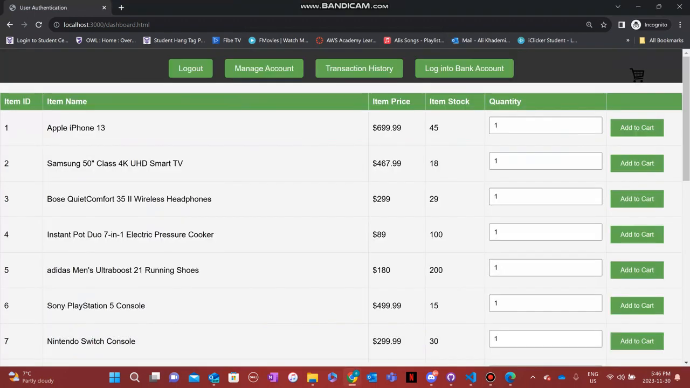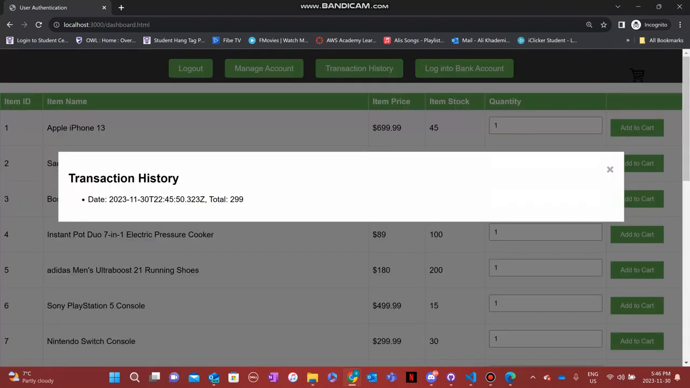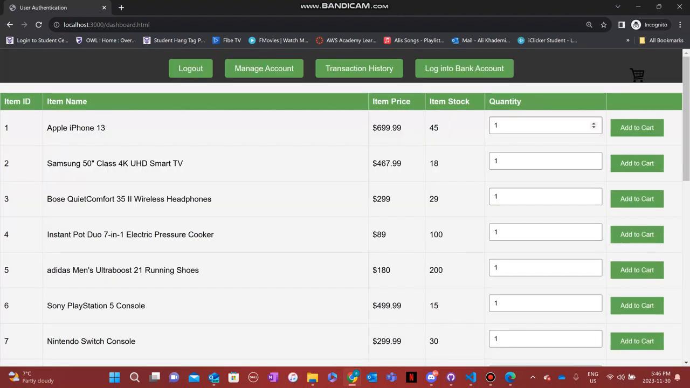As you have just seen, we just completed a transaction using the banking system. I will now demonstrate the transaction history, which shows that we did this transaction. If I click on transaction history, the user can see the date of the transaction and the total, which was $2.99. I can demonstrate this again by adding another item to the cart.